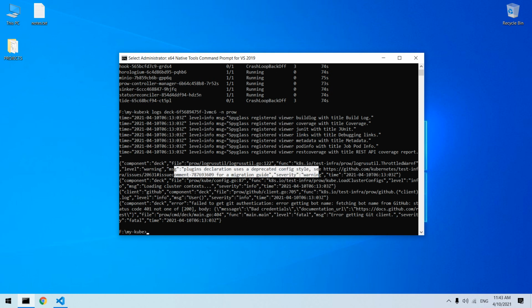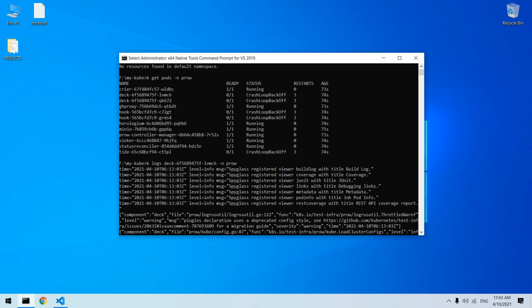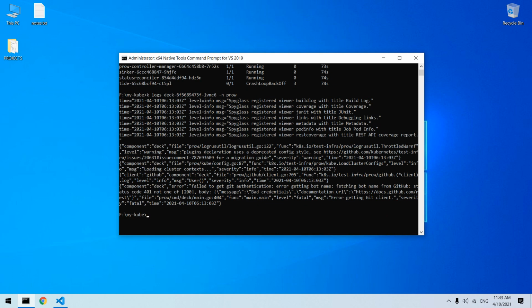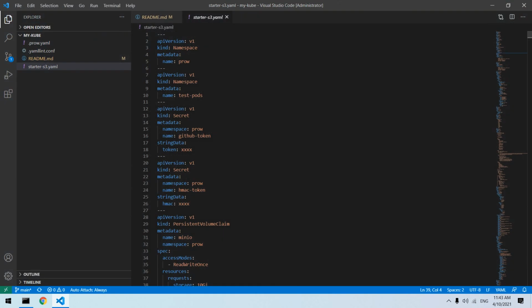The message data configuration is fine. Then bad credentials. I checked the deck logs and it's saying authentication error, error getting bot name, fetching bot name for GitHub. Basically, it means we deployed the YAML file with this ABCD token, which is not correct.